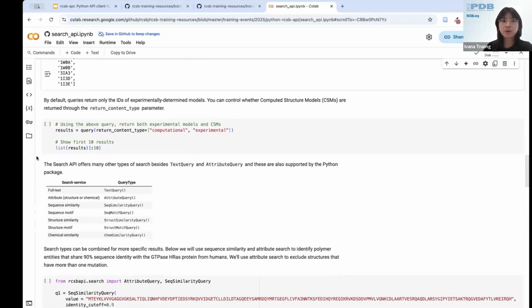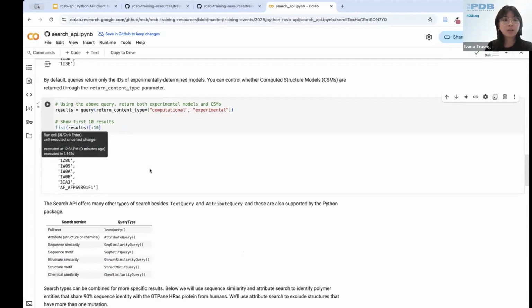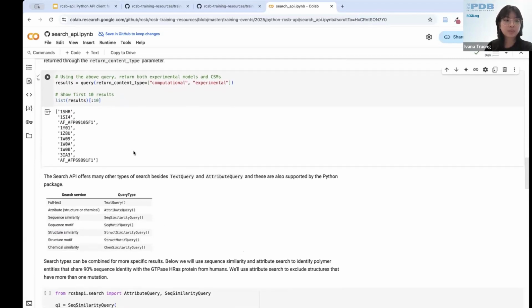It's important to note that by default, queries are only going to return the IDs of experimentally determined models. You can control whether computed structure model IDs are returned through the return content type parameter. So we're going to use the same exact query as above, except this time we're going to add this return content type parameter, and we're going to include computational and experimental IDs. You could set that to be just computational or just experimental, which would be the default option. We're just going to look at the first 10 results here. And you can see here that there are some CSM IDs in the results now.